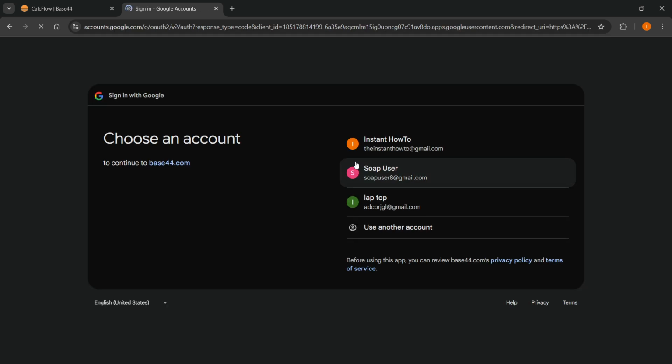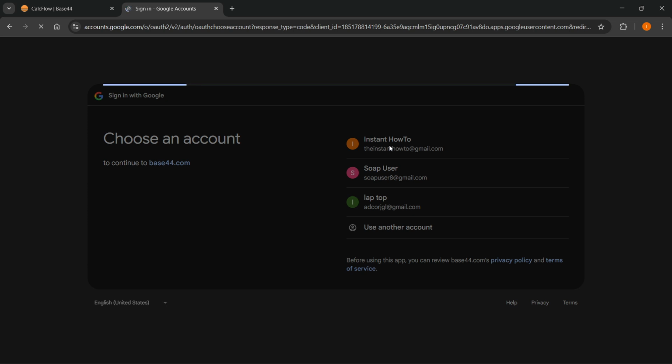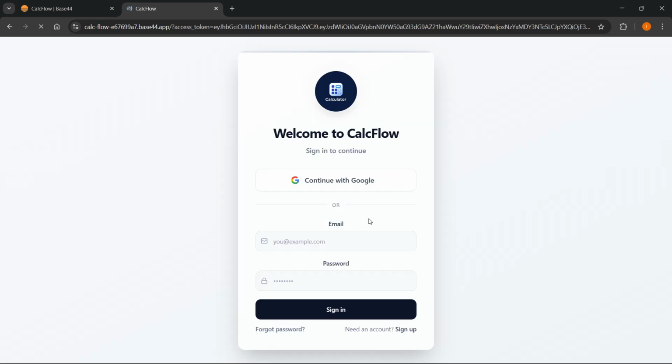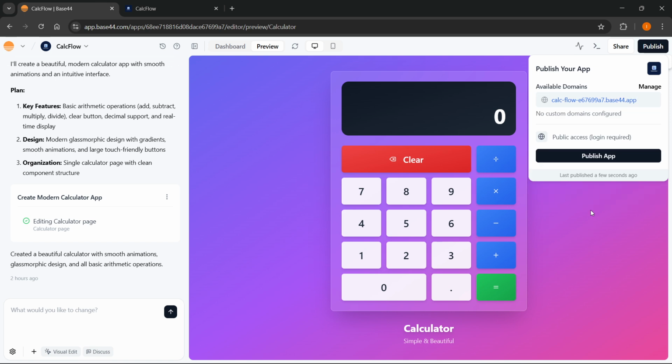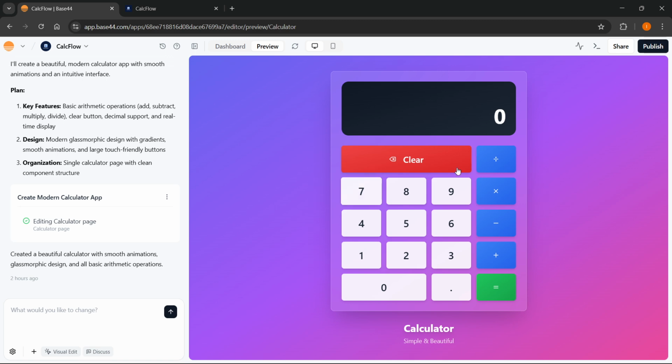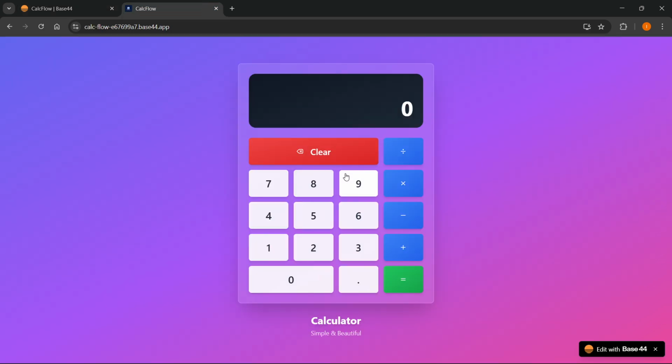So I'm just going to basically sign into my app over here with my Google account, and then it's going to sign me in right away, and I can go ahead and start using it. There we go. Okay, so as you can see, it's now published over here, last published a few seconds ago. That's what it says. And if I actually make any updates, I can just go ahead and publish that again, and I'll be able to just use it just like this inside this website.